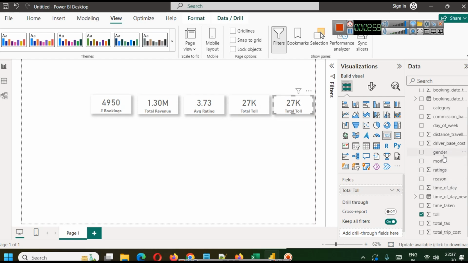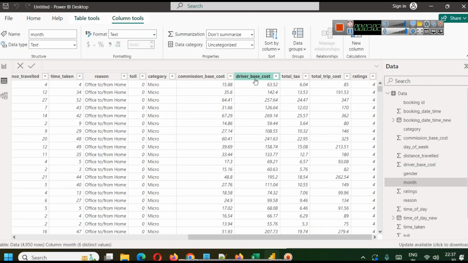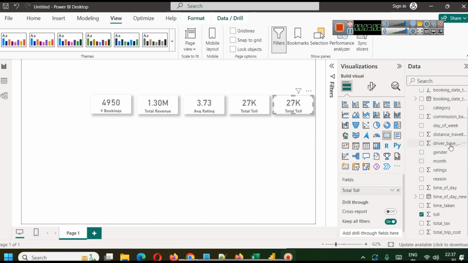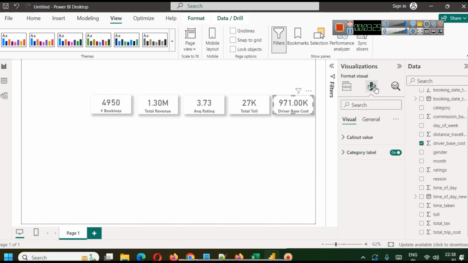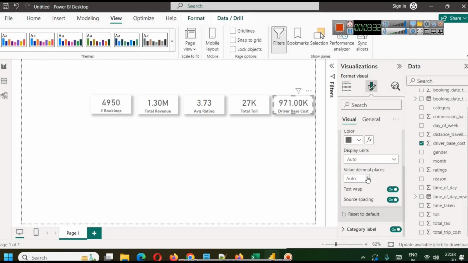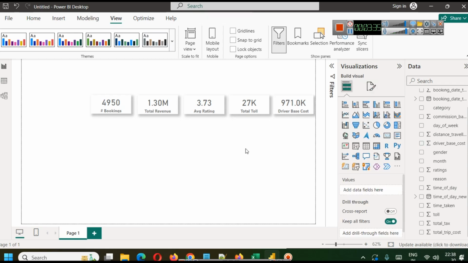So here we will use driver. We can use driver base cost or commission base cost. So let's use the driver base cost here, and it is given like this, 971.00k. So we can go and in callout value we can decide one decimal place. We can also omit the decimal place, but this is okay. So now our simple cards are created.